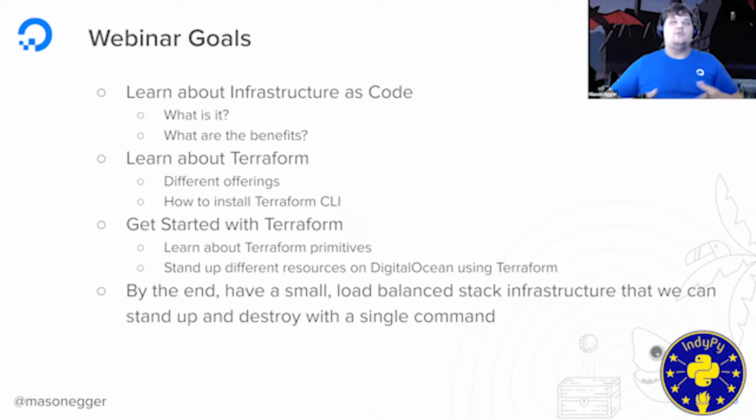And by the end, you should have a small load balanced stack infrastructure that we can stand up and destroy with a single command. So you'll have a web server basically behind a load balancer, and it'll just forward your traffic straight through all nicely for you.